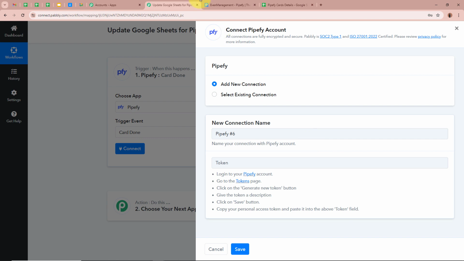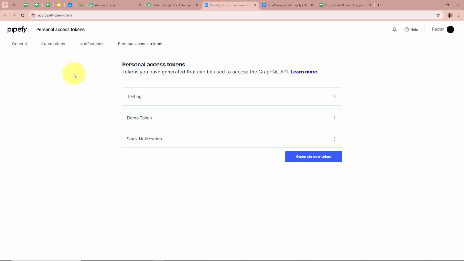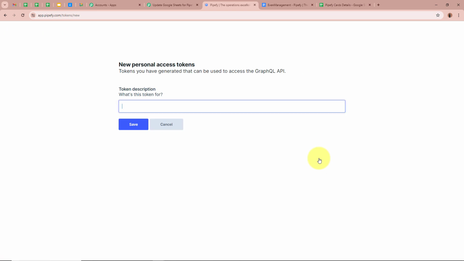Firstly, we need to log into our Pipefy account and then go to the tokens page. For that, click on this tokens right over here. So this is the tokens page. As you can see right over here, it says personal access tokens. We are going to generate a new token by clicking on this button.